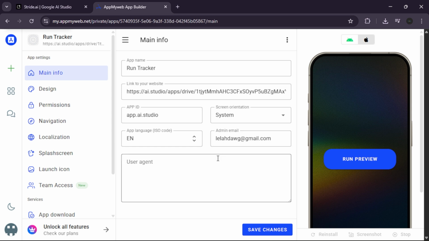Choose Android and select the APK format. This is the specific file type for direct installation on phones. Click Continue and wait a few minutes for the cloud server to package your app.